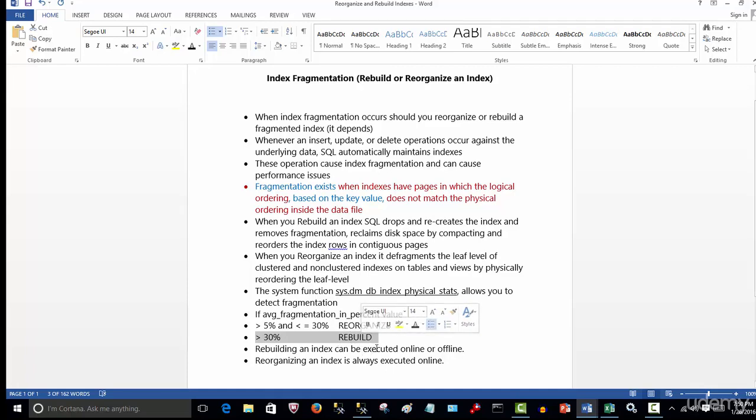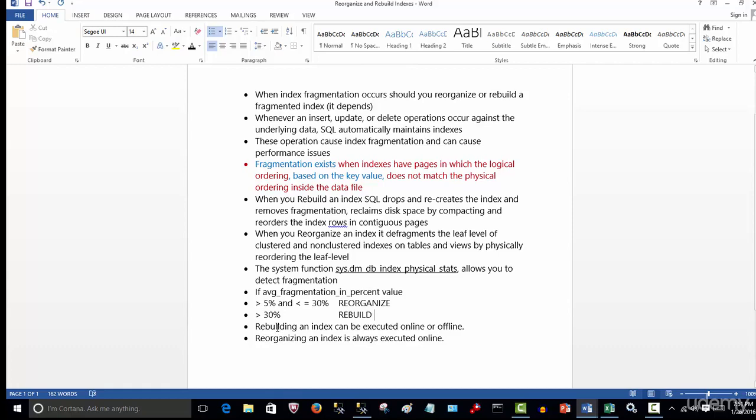And obviously, you can have jobs running, dependent upon this value here. Just a couple of other notes: when you're rebuilding an index, it can be executed online or offline. If you're reorganizing an index, it can only be executed online. You can't do it offline. Now, when you decide what to do and you have a job executing a rebuild or a reorganize, make sure you plan the job to be executed off hours. This is a resource-intensive process.